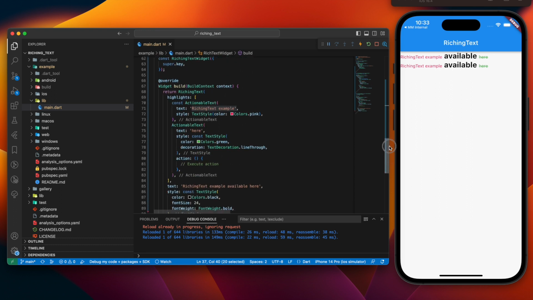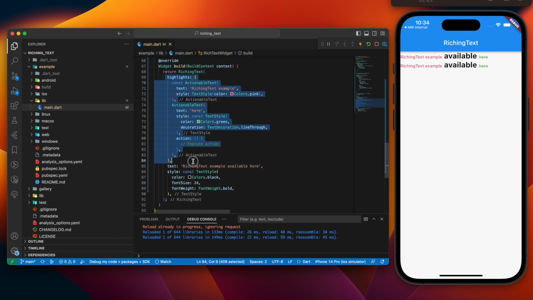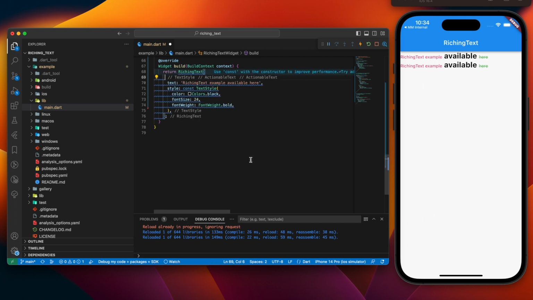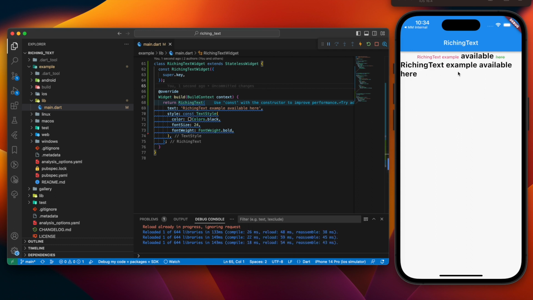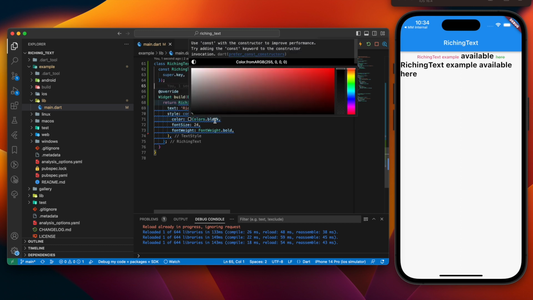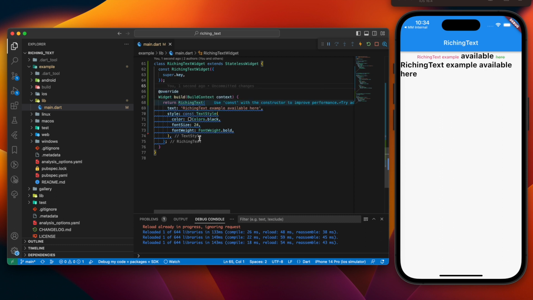So you will have RichingText, and then you can provide just the text that you want, the whole phrase. Let's just format this, and you will see that if I refresh this, you will have the RichingText example available here, the whole phrase, and this whole phrase has this style, which is the color black, font size 24, and font weight bold in this case. And the whole phrase has its own style.